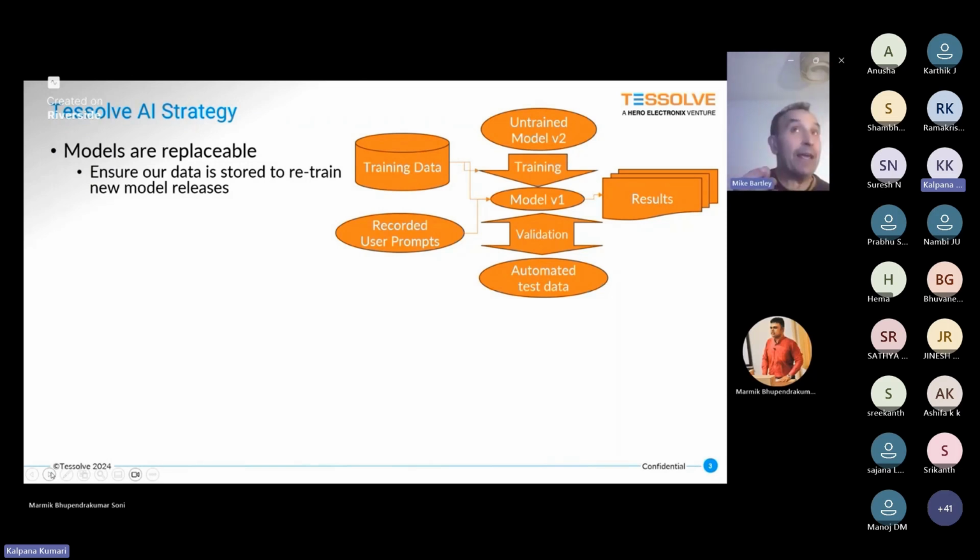Now the key thing here though is that if we see a new model, so for example ChatGPT comes out with a new version, or we want to move to a new app that's just come out in China, for example, which is very relevant at the moment, we can take those untrained models, and through our automated training data and user prompts, we can quickly generate a new model. We can validate it through our test data, and then we can just start to generate new results. We've done that quite a few times, and typically when we do that, we see an immediate improvement of the results, and we can do all of that very, very quickly.